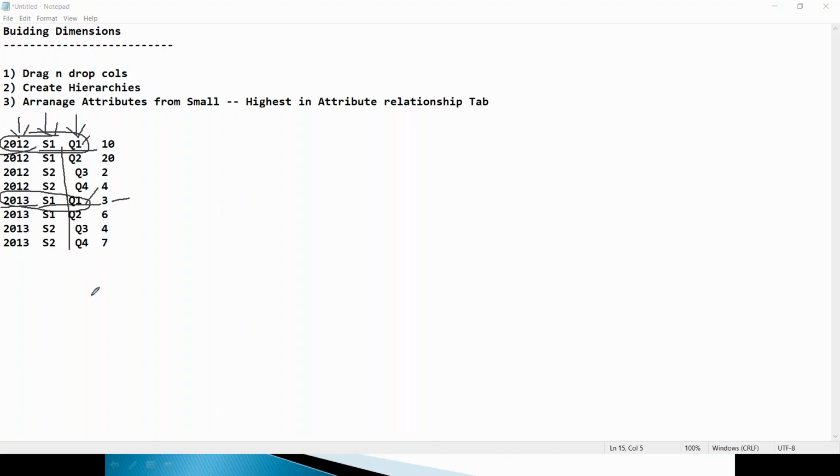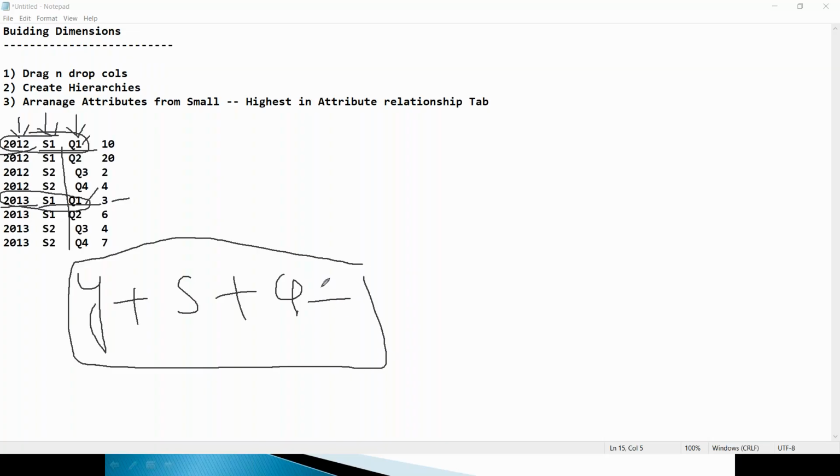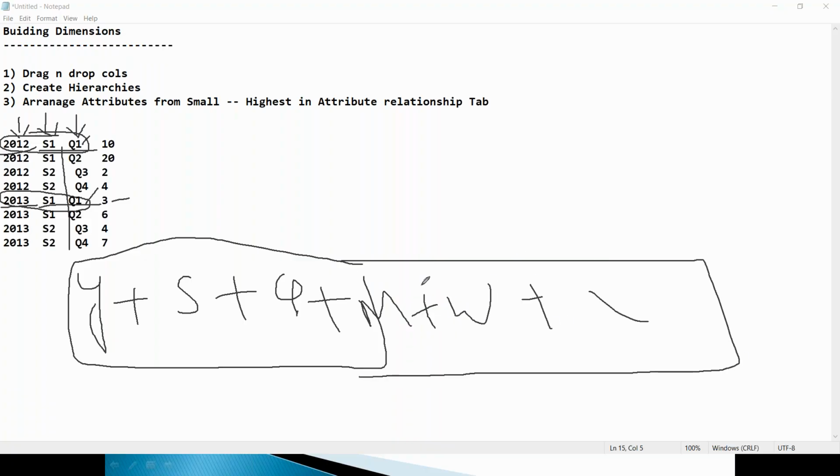So if you want to make it unique, you need to add year number plus semester number plus quarter number as a unique record. If you have month number tomorrow, you need to add it. After month number, if you have week number, and so on, if you have a lot of things, you need to make everything a unique record. That is what you need to do.